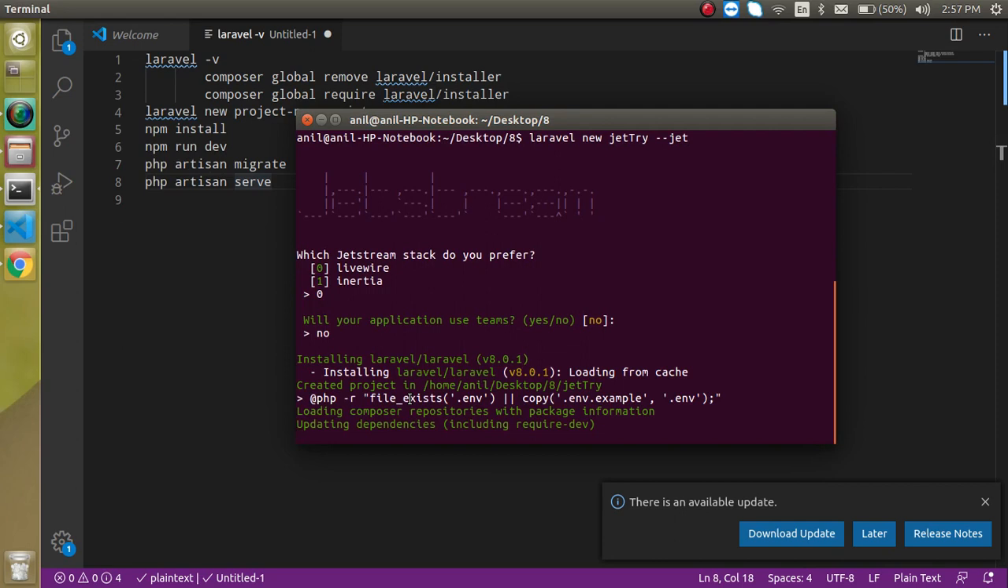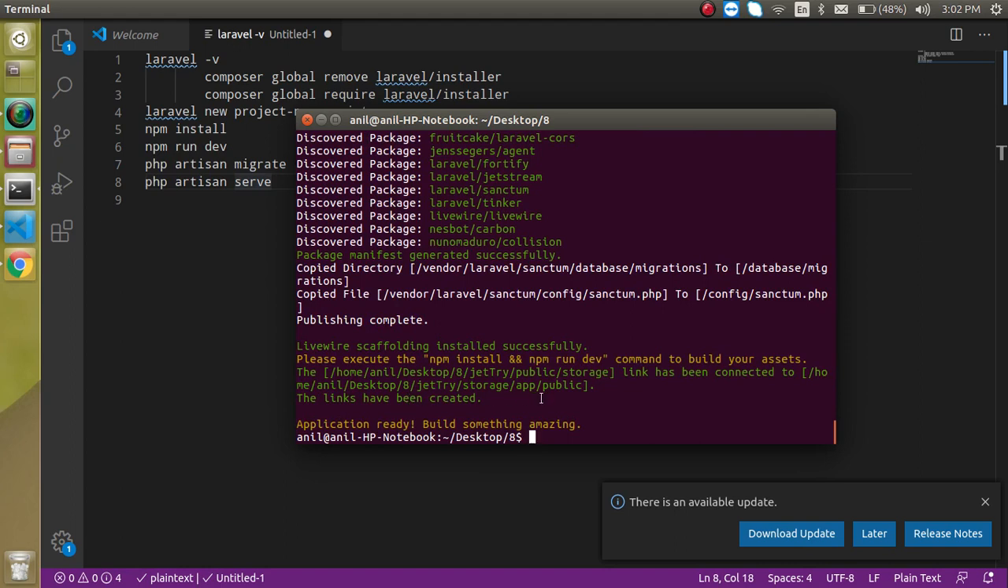So this project is actually just installing now. I'm just going to pause the video, and whenever it installs, I will come back here, right? So Laravel is installed now.